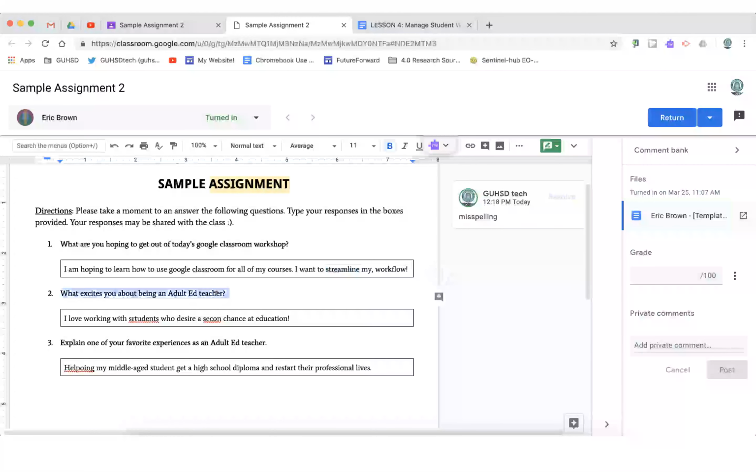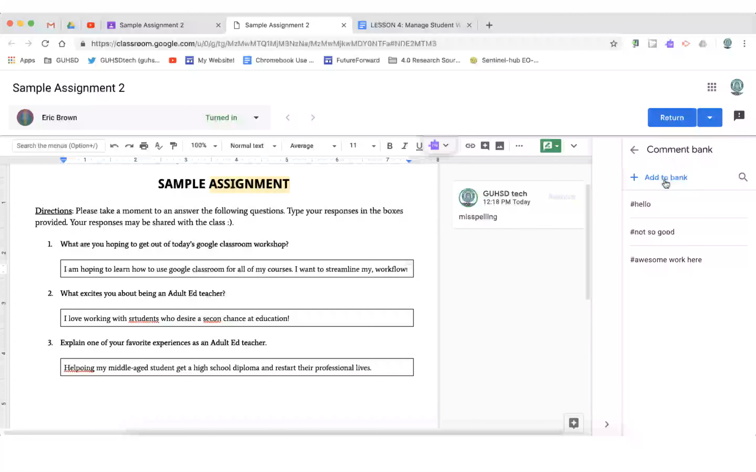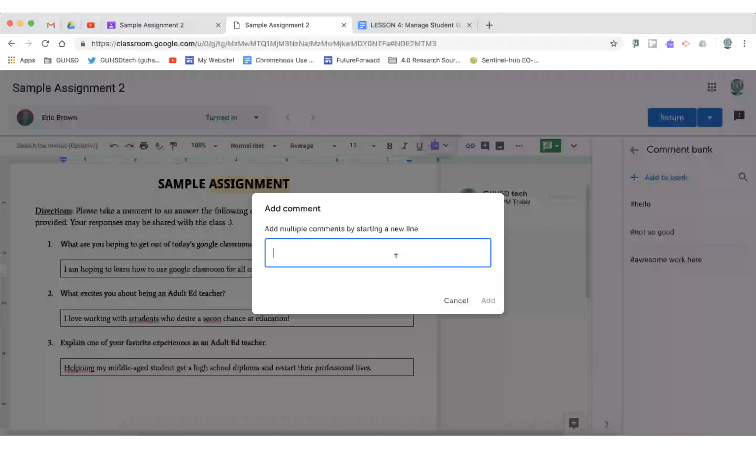So if we have an assignment here, one thing to think about is if you have students making common mistakes, if you have multiple students making the same mistake, or you have a rubric which you're going to use to grade these assignments, one of the nice features on the right side in this column is called the comment bank. So if we open our comment bank, we can add to our comment bank. The comment bank is a nice way for you to create a bank of comments that are readily accessible that you can use to comment on students' work.